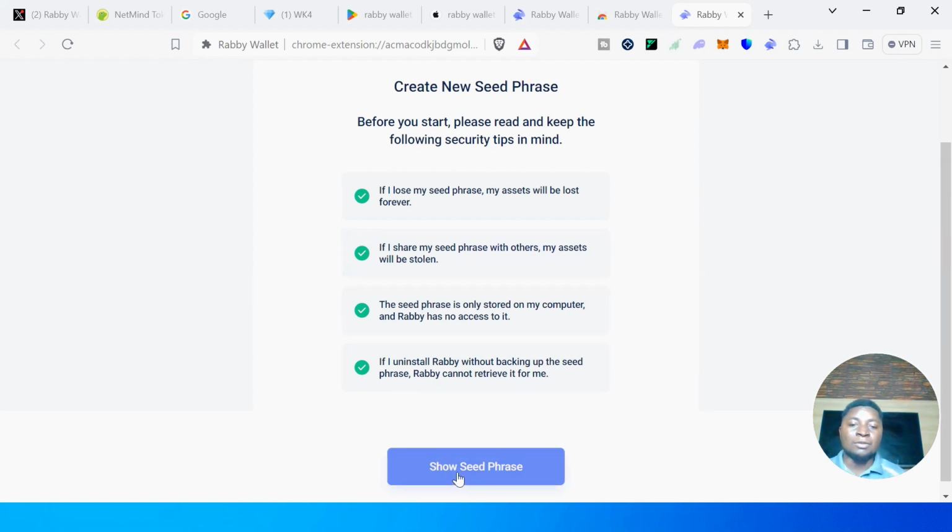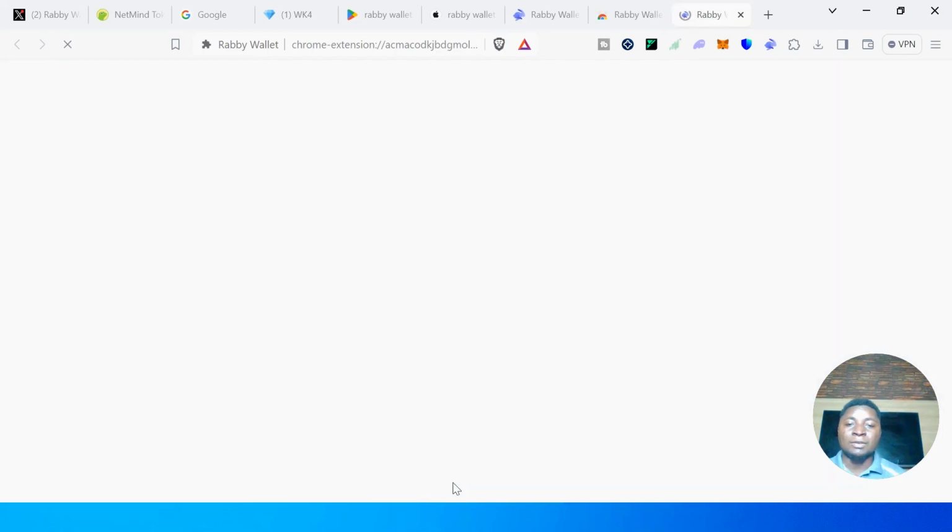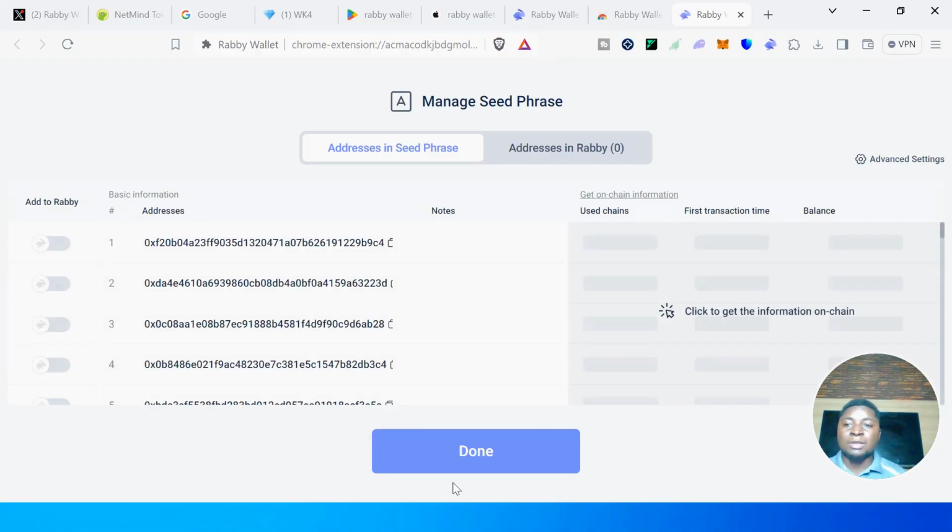Okay, so I'll click on show seed phrase. This is for demonstration purposes, as I'm not going to use this account. So this is my seed phrase, 12 words. Let's assume I'll write it down. Okay, so at this point, let's assume I've written it down. I'll click on save the phrase. All right, so it will take us to this step.